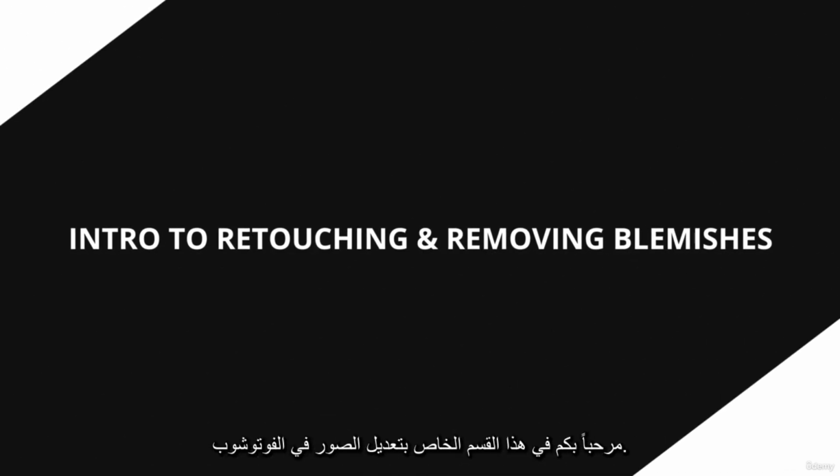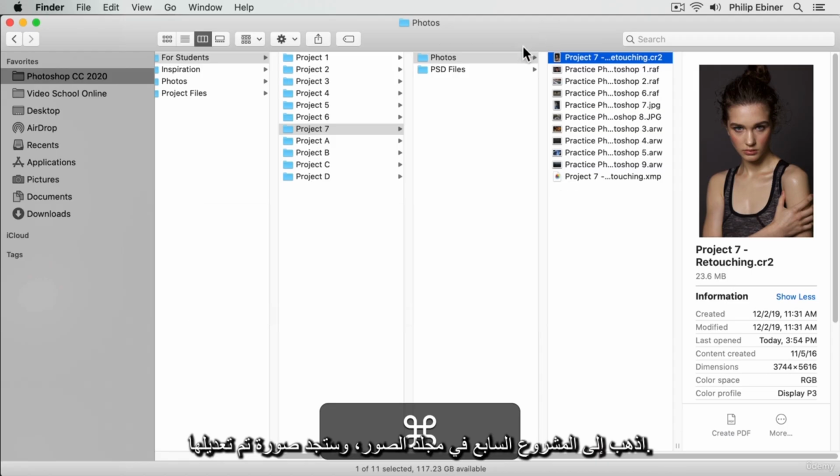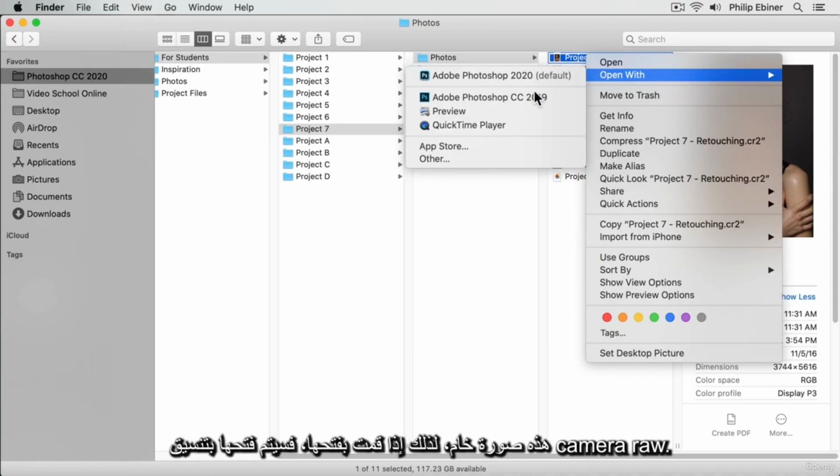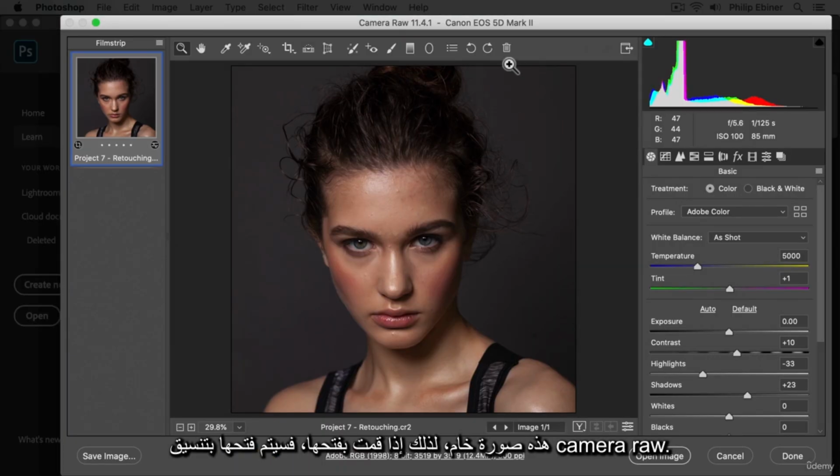Welcome to this section on retouching photos in Photoshop. Go ahead and under Project 7 in the Photos folder, you'll see a retouching photo. This is a raw image. So if you open this up, it will open it up in Camera Raw.